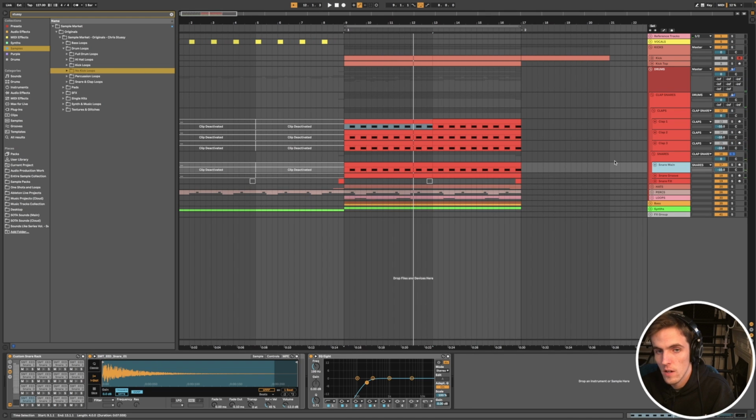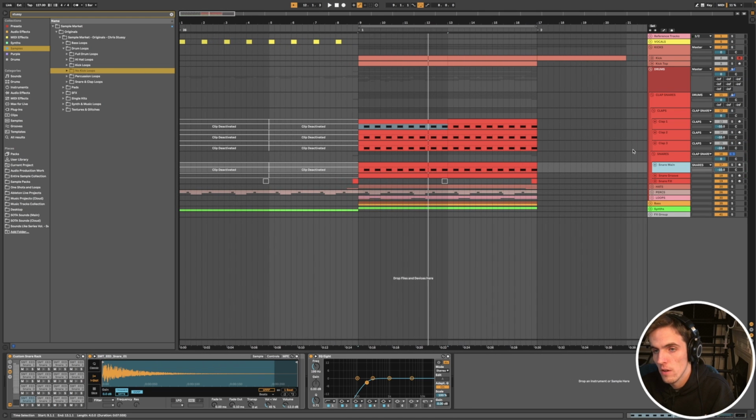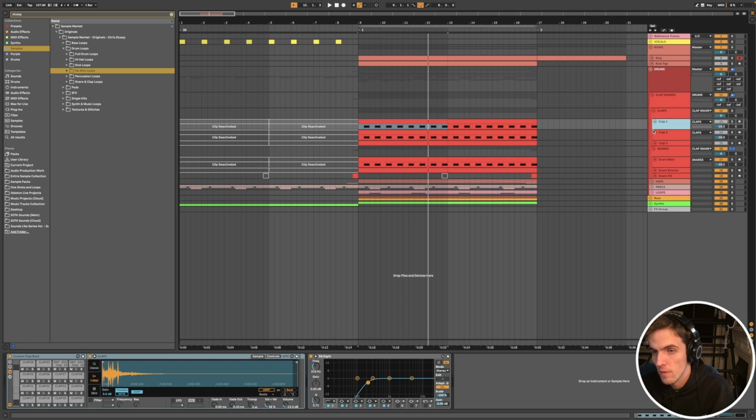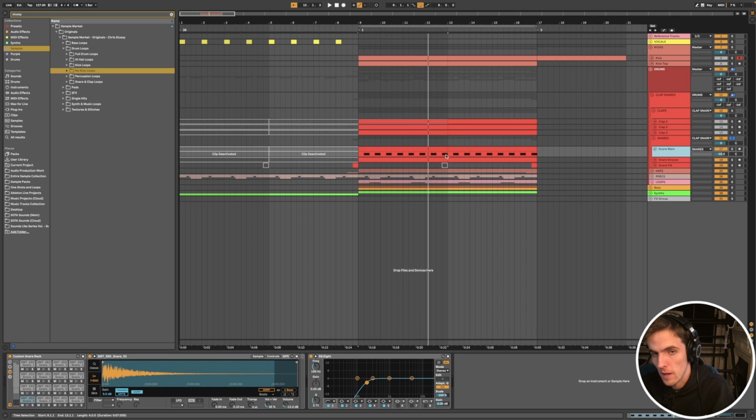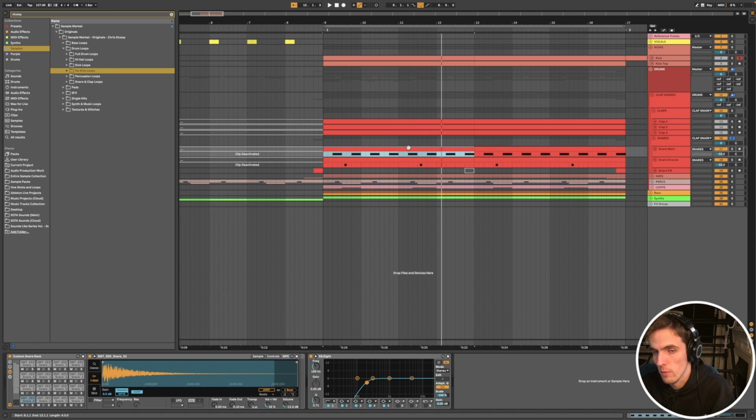And then I've got the snare. Typically, for either the snare or claps, you can use these patterns. So you'll have the 2 and the 4 one.